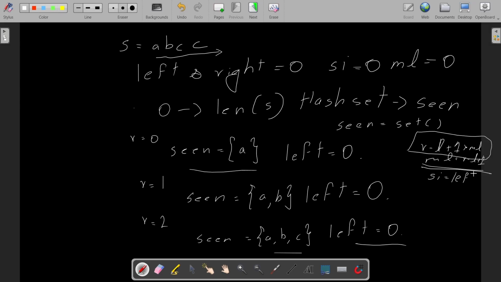So here the starting index of this substring will be left. So we just put left if this condition is satisfied, which is right minus left plus 1 is greater than max length. Then max length will be right minus left plus 1, and starting index will be left, and every time it will be increasing for these times.